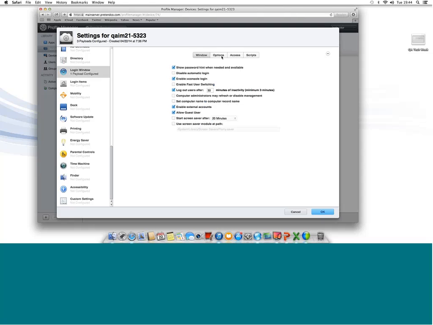And then again, options, so show password hint when needed and available. If the user forgets a password and enters it incorrectly 3 times, then they will be given a hint. We can have things like fast user switching. If it's a network account, then it won't actually work because network accounts disable fast user switching. But if you want to make sure users can do fast user switching, you can select that. Allow a guest user, start screensaver after X amount of time. So again, quite a few nice little options in there.